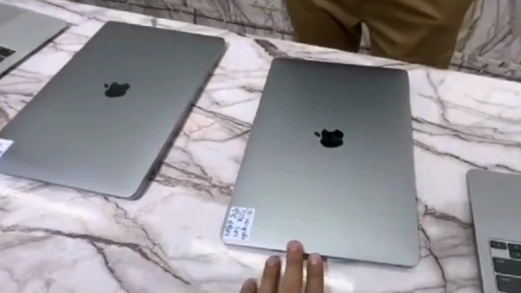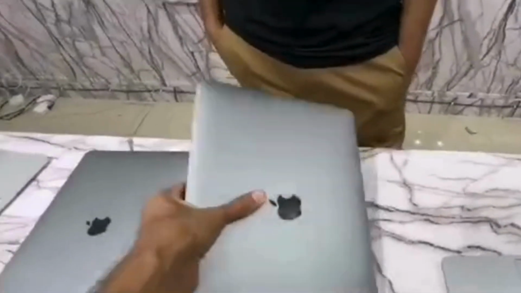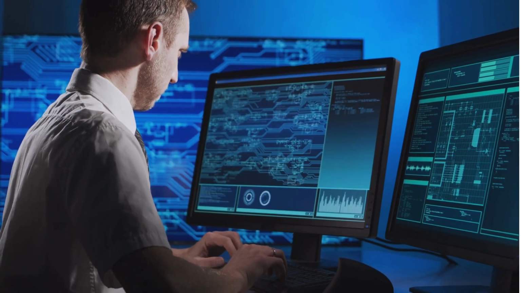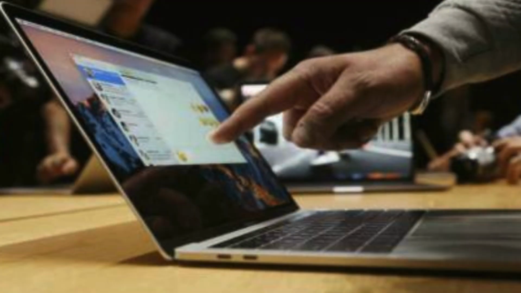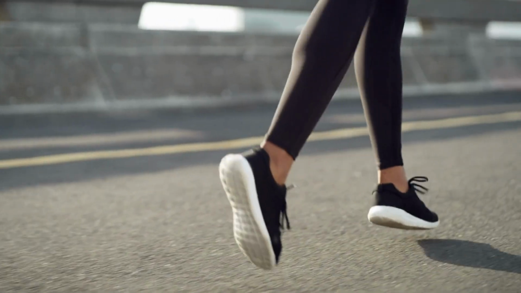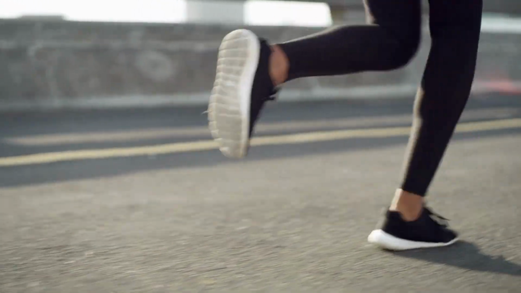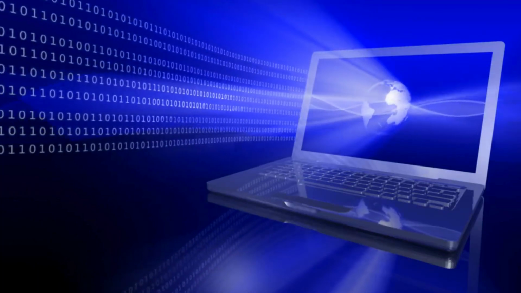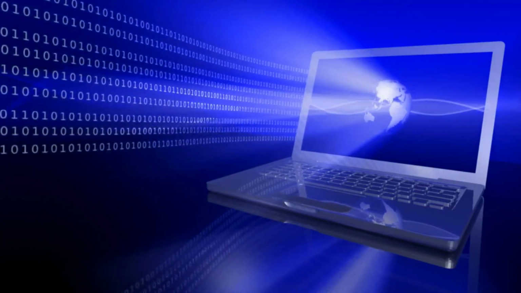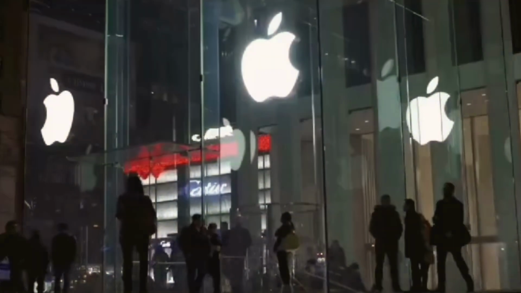So who should buy what? If you're a student, a digital nomad, or just need a reliable, everyday laptop, the Air's your best bet. But if you're a creative professional, a coder, or a gamer, the Pro's enhanced capabilities will not disappoint. In the end, it's all about what fits your lifestyle and needs. Whether it's the sleek, on-the-go Air or the robust, feature-packed Pro, Apple's got you covered.